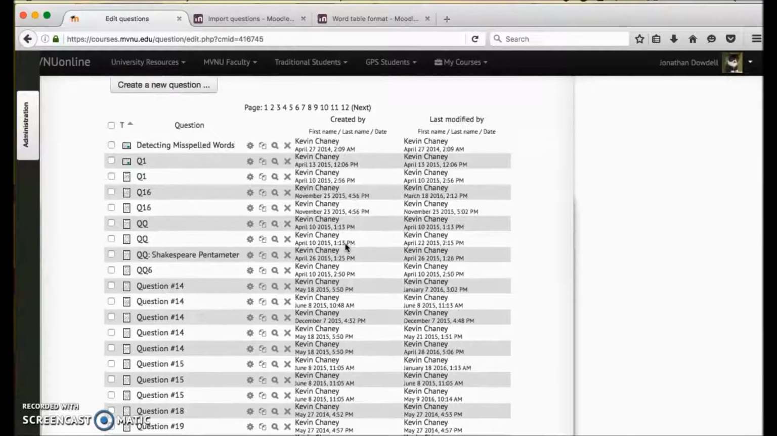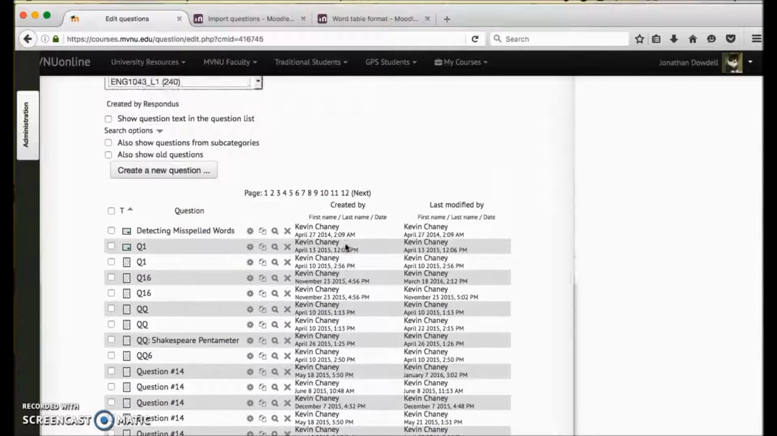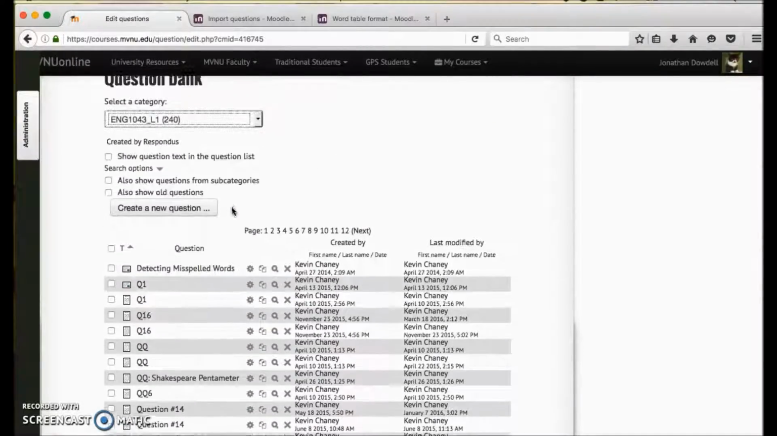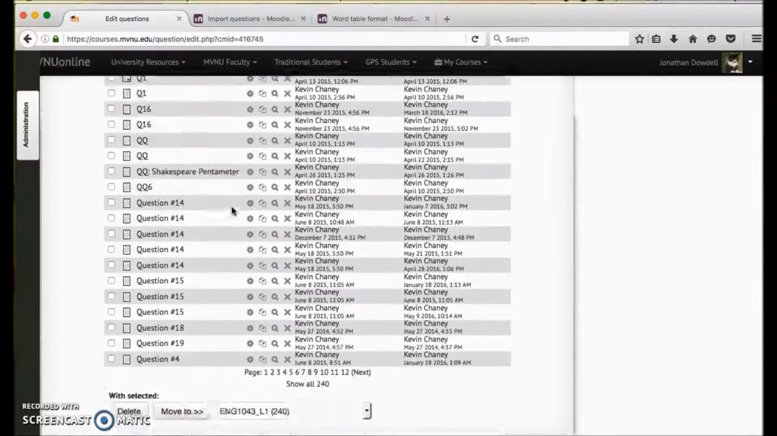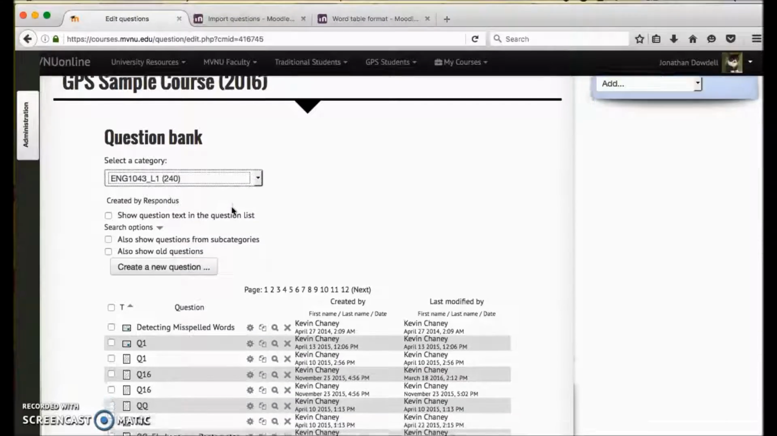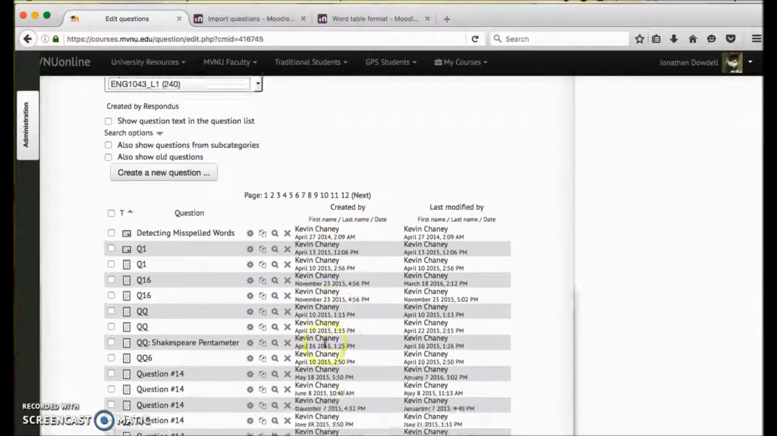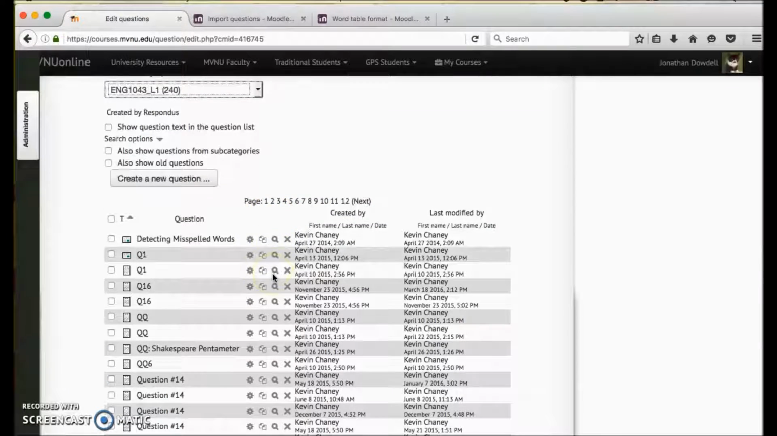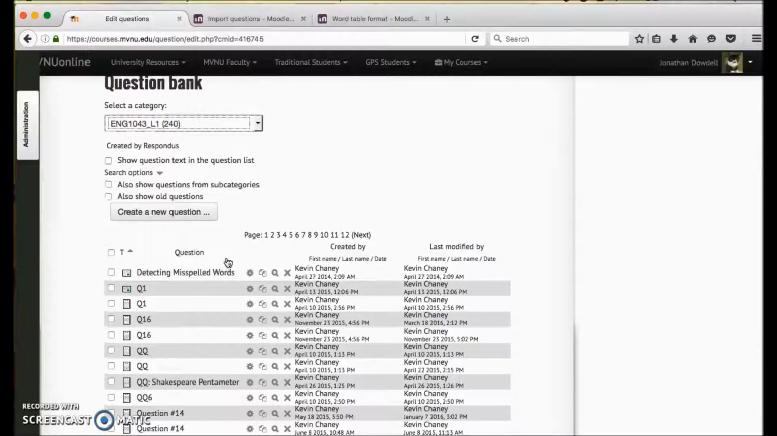From here, you can go through and you can edit the question bank to your liking. You can delete questions by pushing the X. We can preview the question, we can copy the question, and we can have an area where we can edit the question as well. If we do have an extensive question bank that is very big, we can go through and organize this so it's a little bit cleaner and we can navigate through it a little bit better.